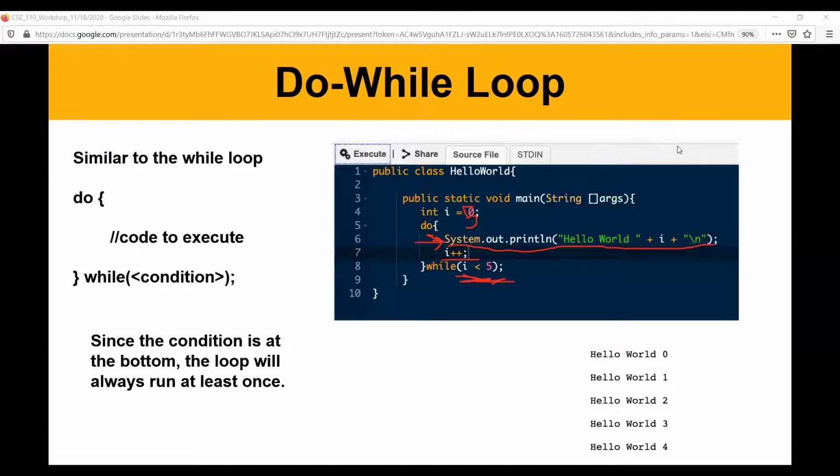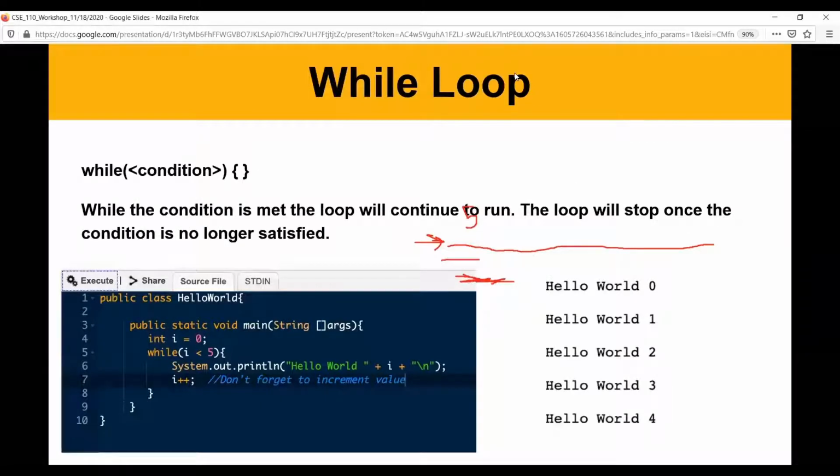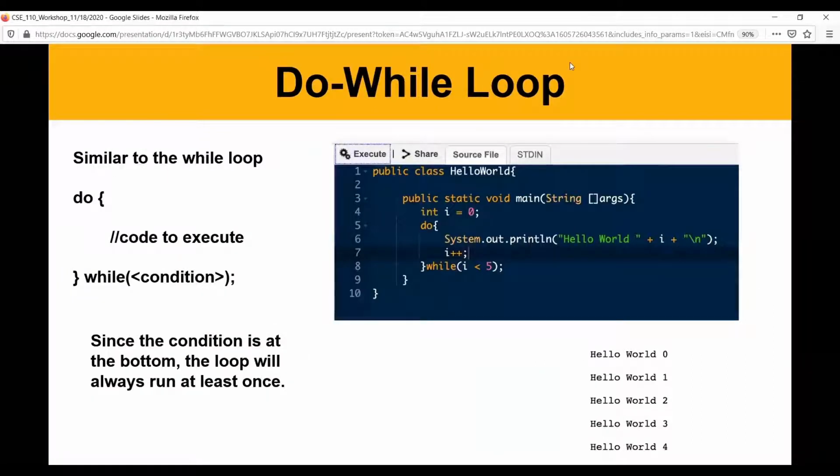Compared to the while loop, where if I set I to 5 right away, it'll check the condition first, while I is less than 5. Well, I is 5, so it doesn't even run this code at all. So that's the difference: a do while loop will always run at least one time. That's why do while loops are typically a little bit better with menus, if you need to keep printing out a menu, because you normally want to print out a menu at least one time. They could print out a menu and then hit quit right away, but it still needed to print out the menu once. So typically a do while loop would be better for menus.